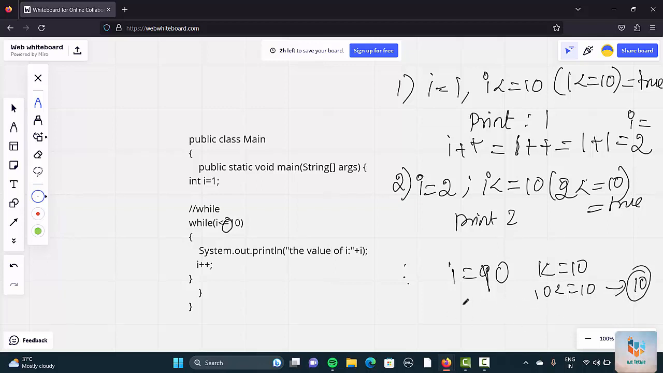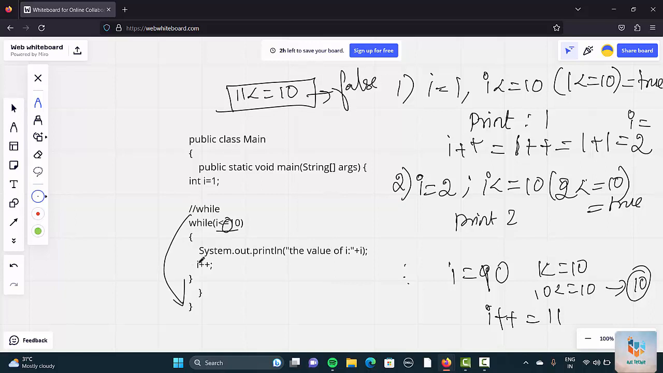When it comes to the next I plus plus, 10 plus 1 is 11. So when it comes again, it will check 11 is less than or equal to 10. No, it is false. So when it is false, it will come out of the loop. So this is how the while loop iterations work. Once it is false, it will come out.